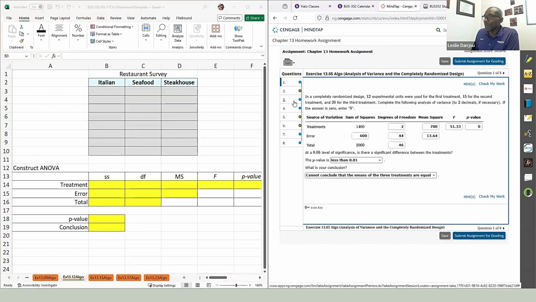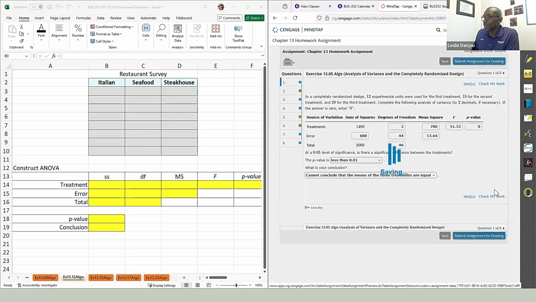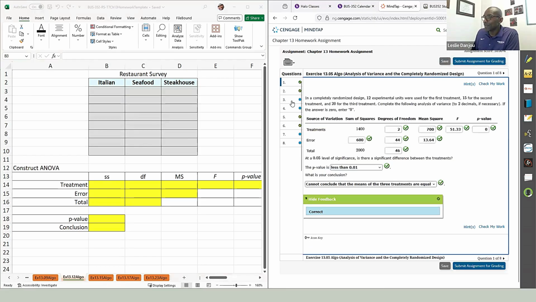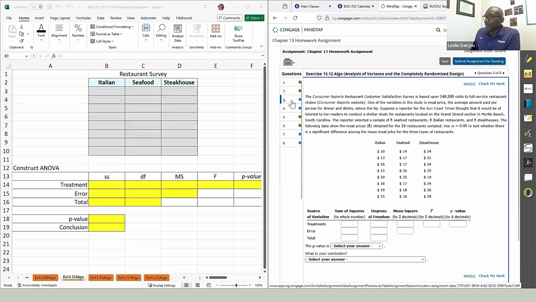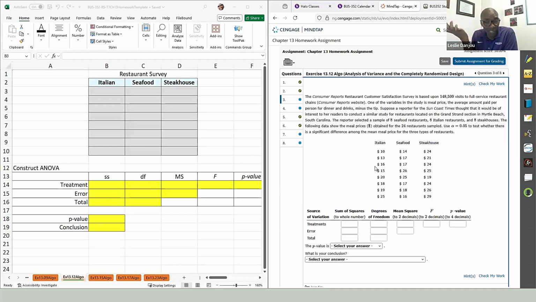All right, 13.12. I never checked my work on this one. Perfect. Here's 13.12. We're dealing with food, restaurants, so basically the prices of different restaurants. In your mind's eye, do you think that Italian food, seafood, and steakhouse all are equal in the price you pay at the restaurants? Or do you think that one or more of these are going to be not equal to the rest?